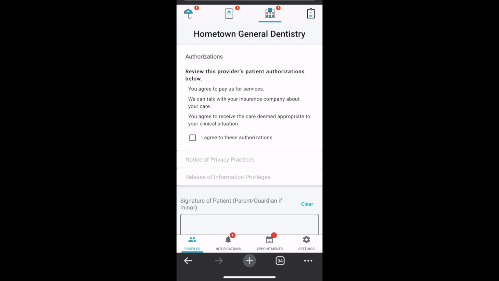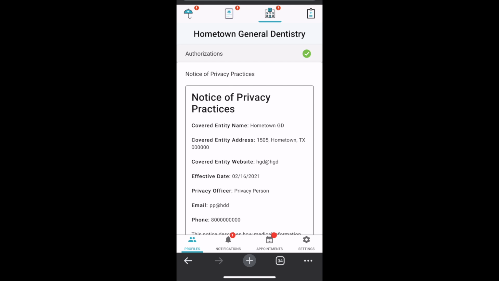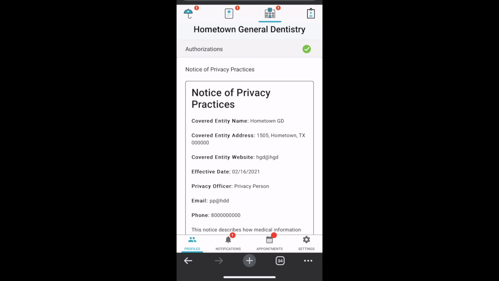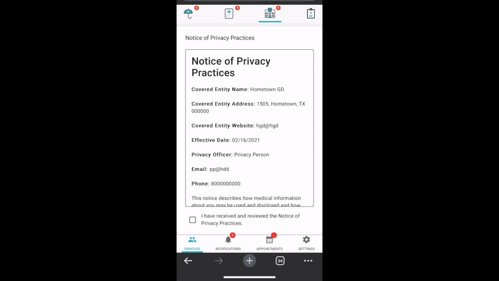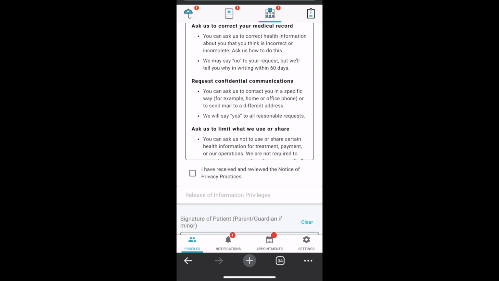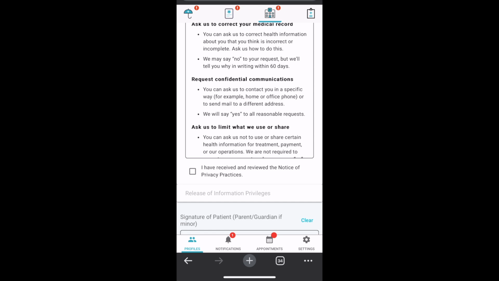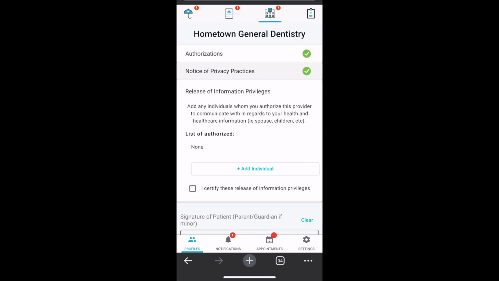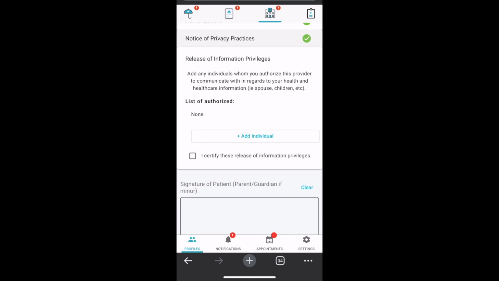The system then immediately drops us into the authorizations, NOPP, and release of information privileges flow for that practice. So I can review the authorizations for Hometown General Dentistry here. If I agree to those, I can click the agree checkbox and it will immediately open the notice of privacy practices for me to review that section. So I can review the NOPP for that practice. Again, if I agree and want to confirm that I've received and reviewed that notice of privacy practices, I can click the checkbox and it again advances me to the next section.